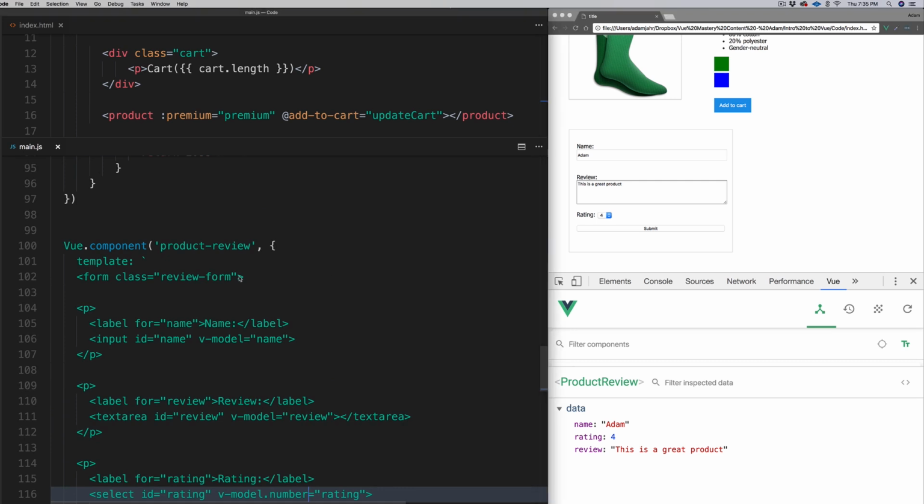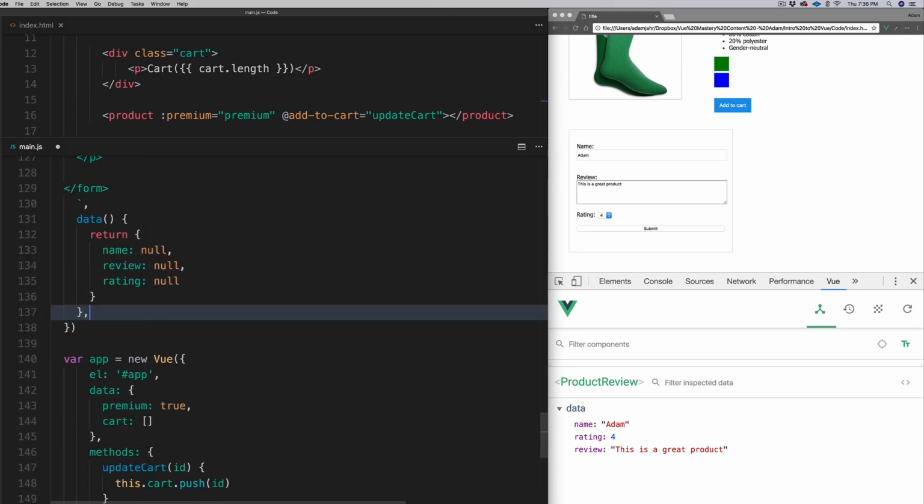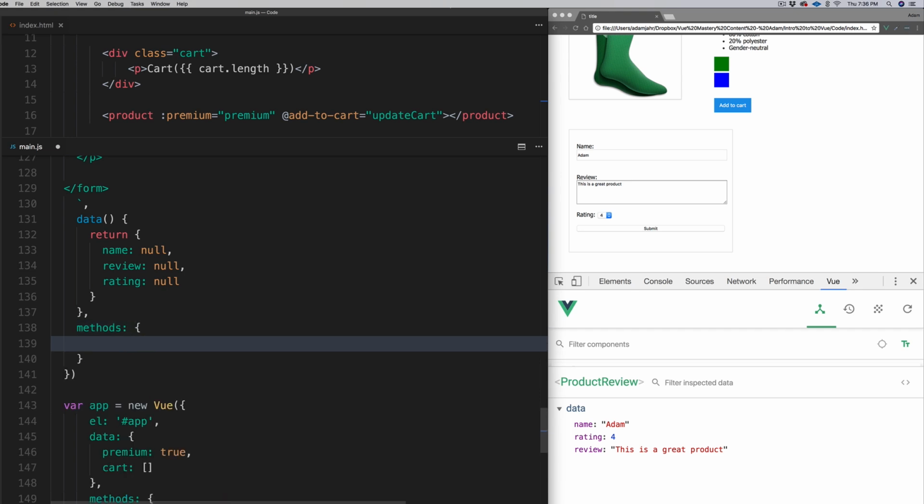Up here on the form element itself, we'll add an event listener @submit, and that will trigger a method called onSubmit. We'll write that in a moment, but first, let's add the event modifier called .prevent. This will prevent the default behavior. In other words, the page won't refresh when we submit this form. Since we're not posting out to some external API, we won't have any action here either. Now let's add that onSubmit method.